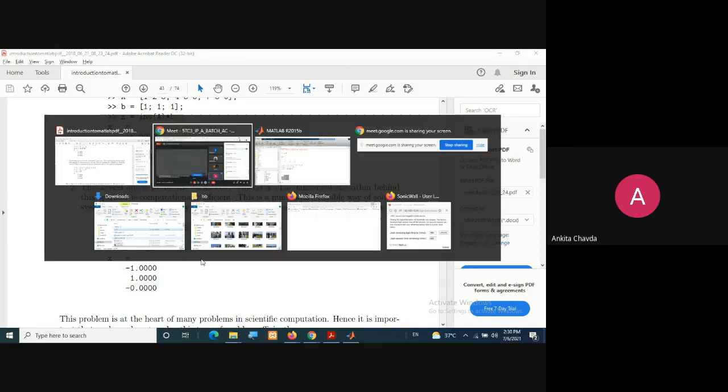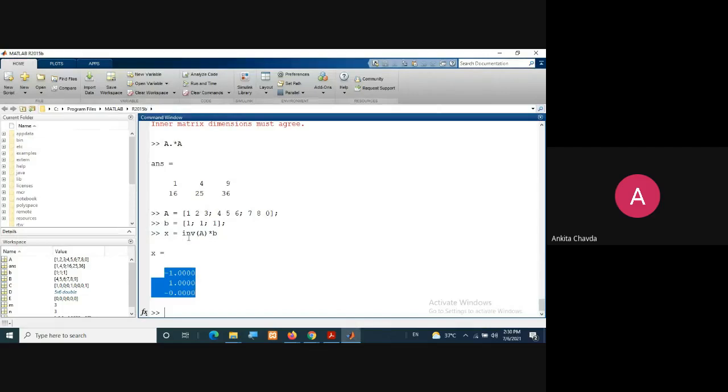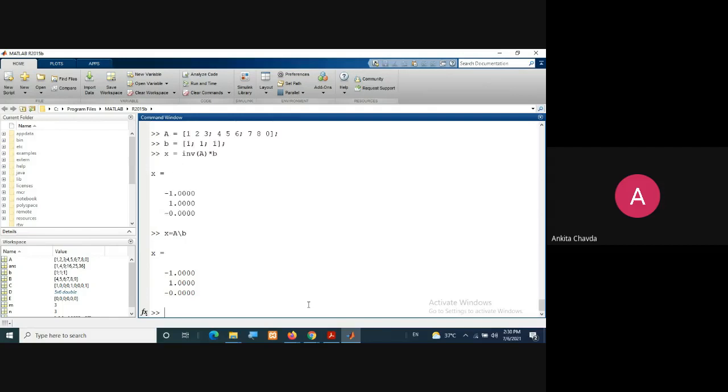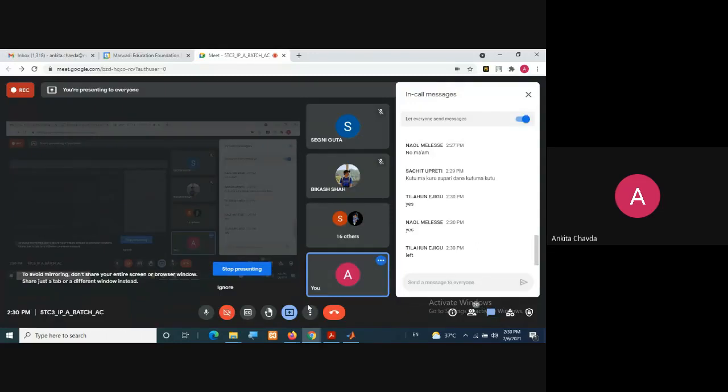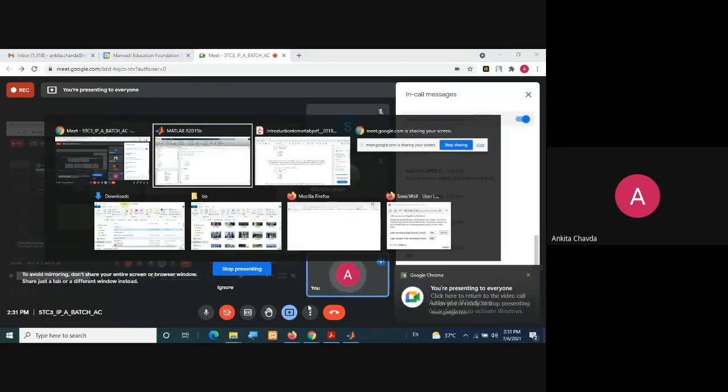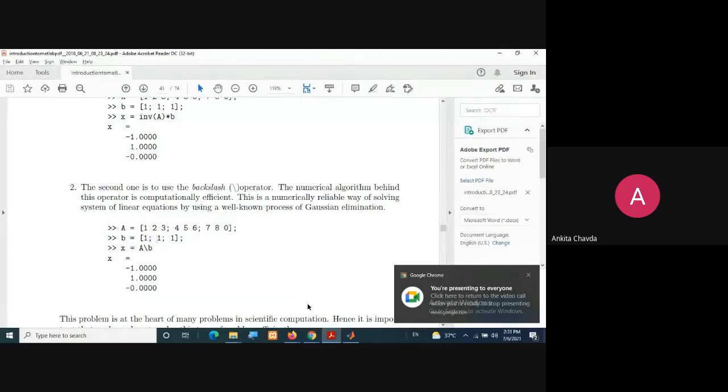So I can simply do, because the values of A and B are the same, x equals A, this left division, and B. So I'll get the same answer. Fine, okay. Yes. So please try this. Do this on your own, both the methods.